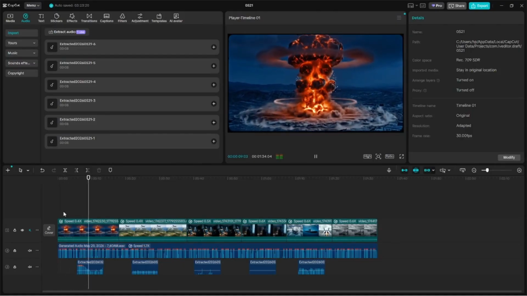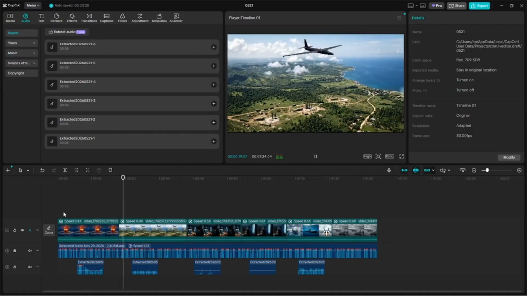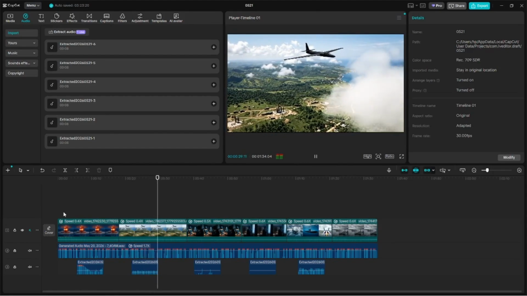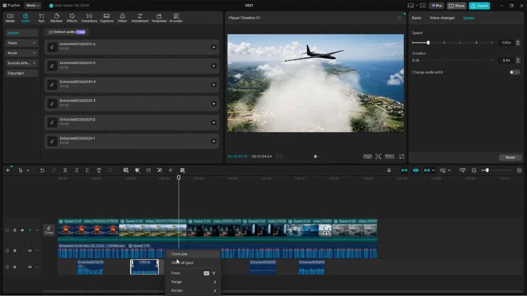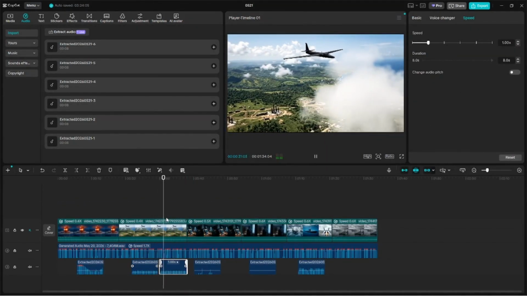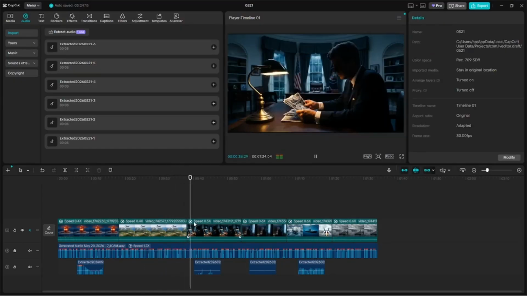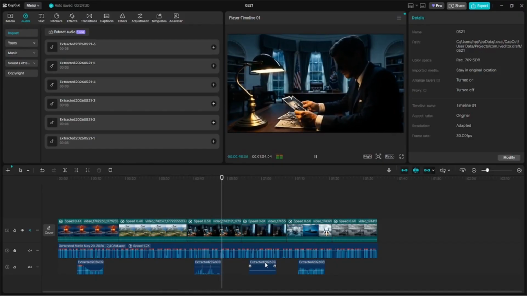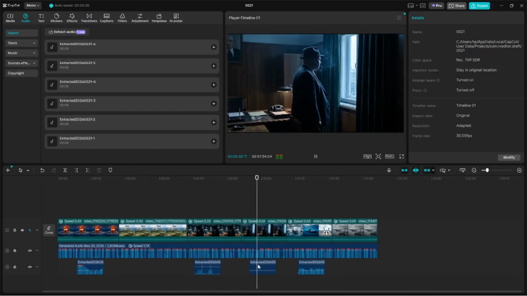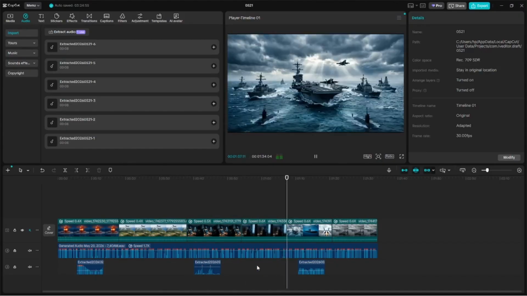Now comes the final assembly. I used a standard video editor to pull everything together. Here's the exact process. Once all your video clips are ready, import them into CapCut. Then, line each clip up with your voiceover timeline scene by scene. After that, just export. You're done.